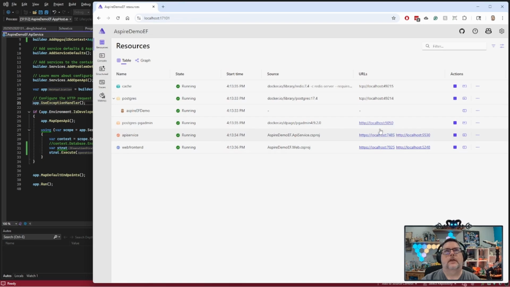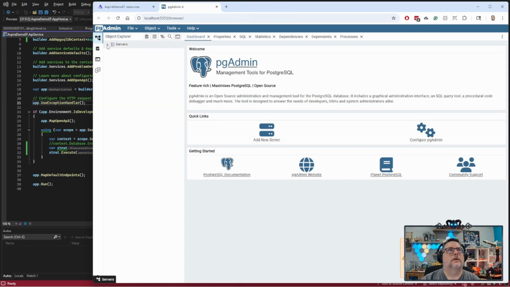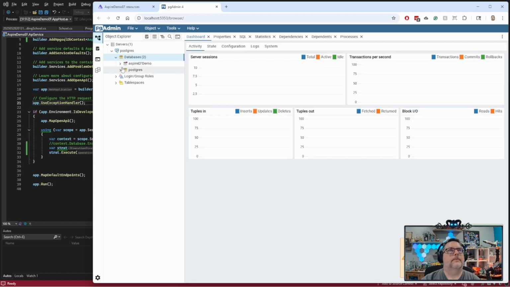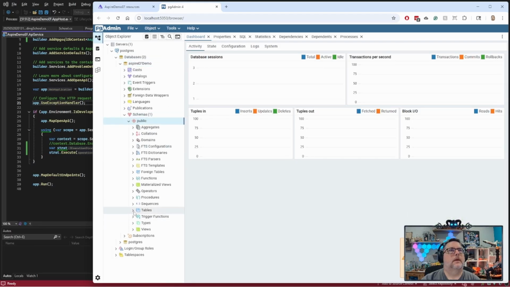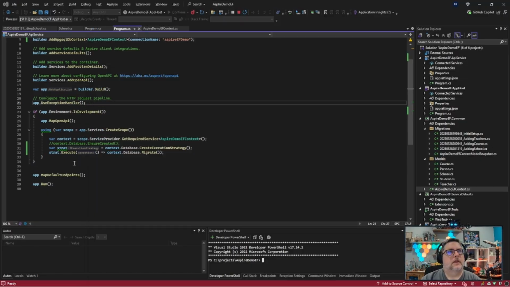But I added another table for schools, and if I look at the PG admin here and pull up my schema, you can see now we've got courses, schools, students, teachers, and my migration history table here. So if I count the rows, you can see there's 4 rows because there are 4 migrations, and all 4 ran. Right, so that's basically how you get started with doing migrations.